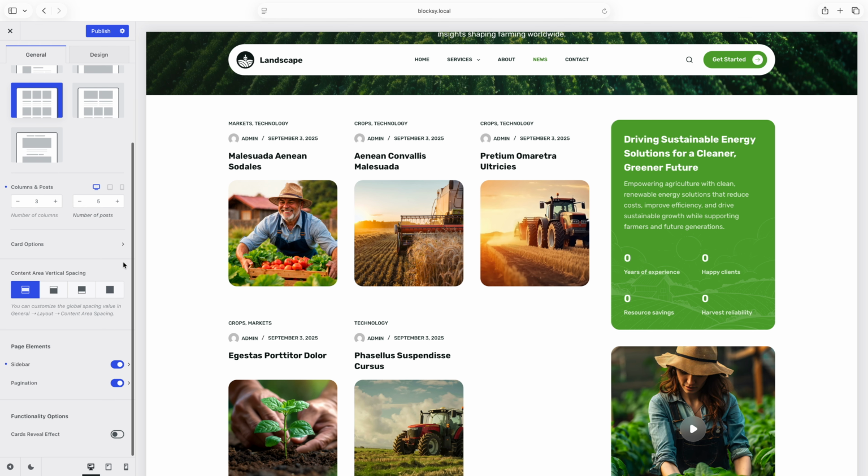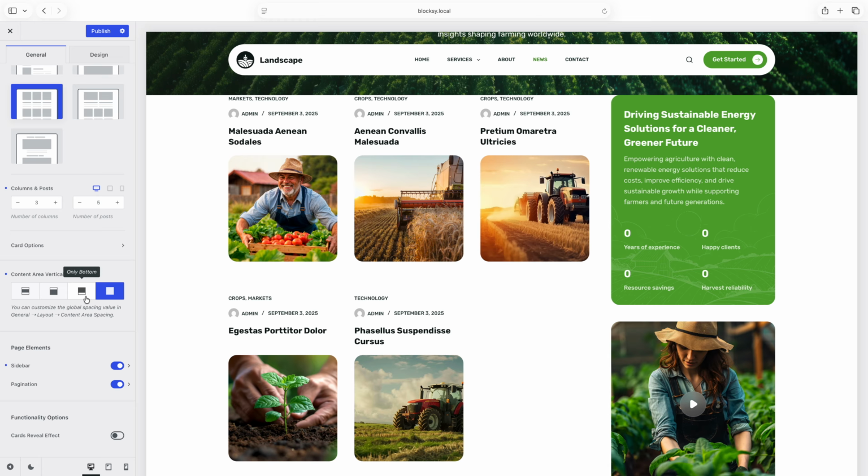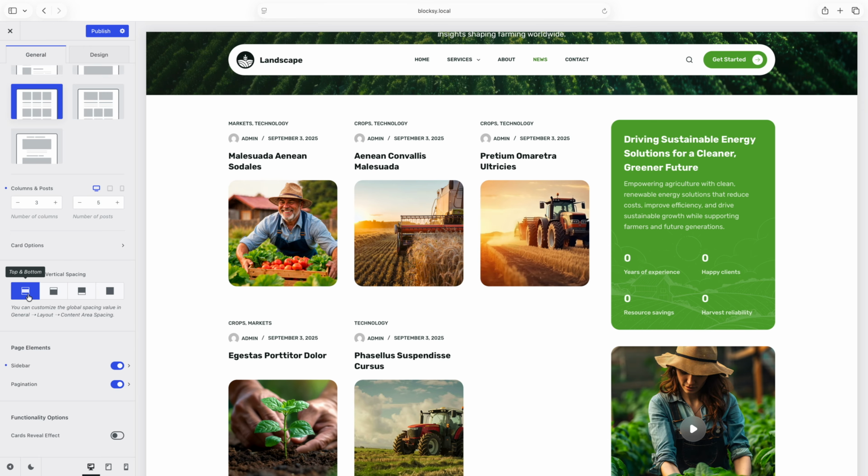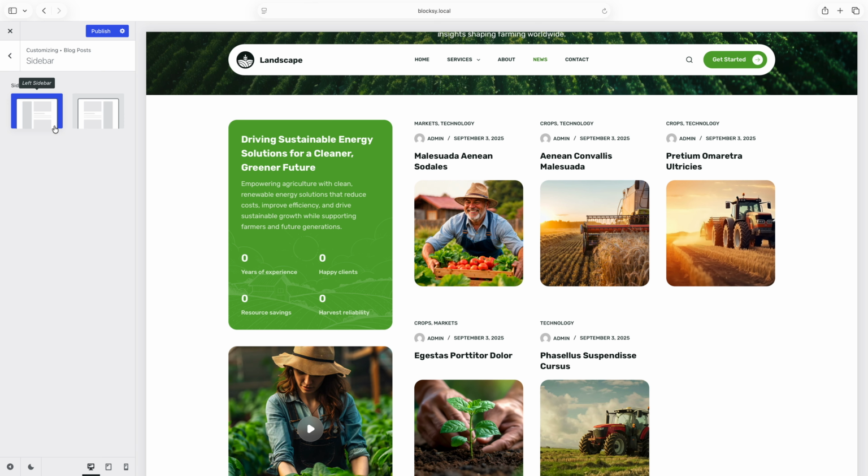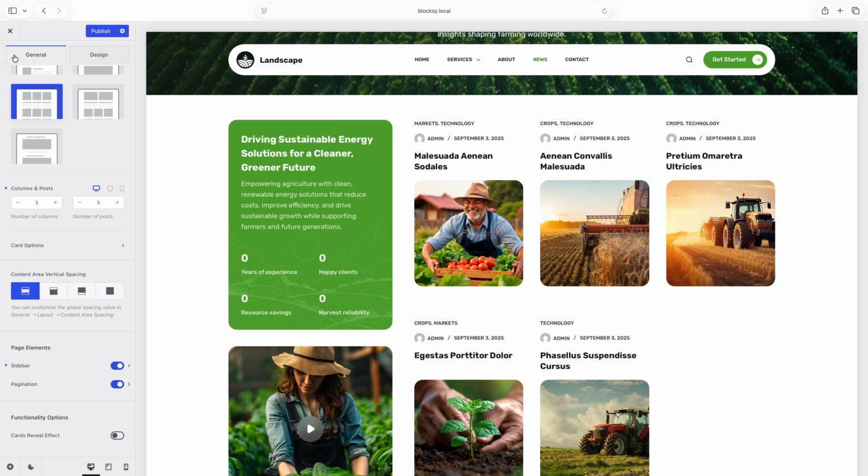Content area vertical spacing is straightforward. It controls the breathing room between your content and the header and the footer. Handy if you want a tighter, more compact layout. In page elements, you can enable a sidebar and choose which side it sits on. And just below that, pagination lets you choose how readers move through your posts.